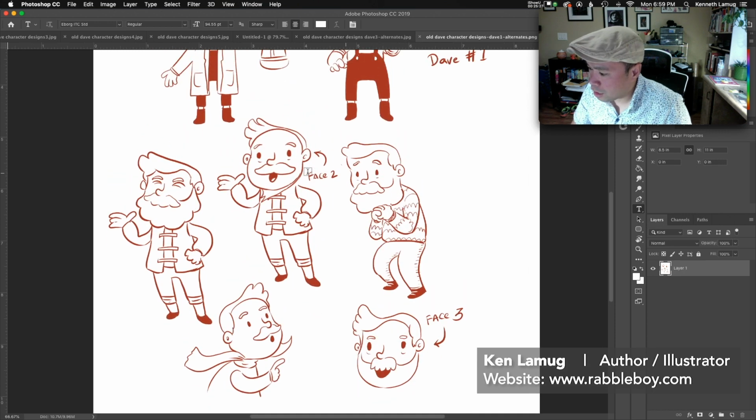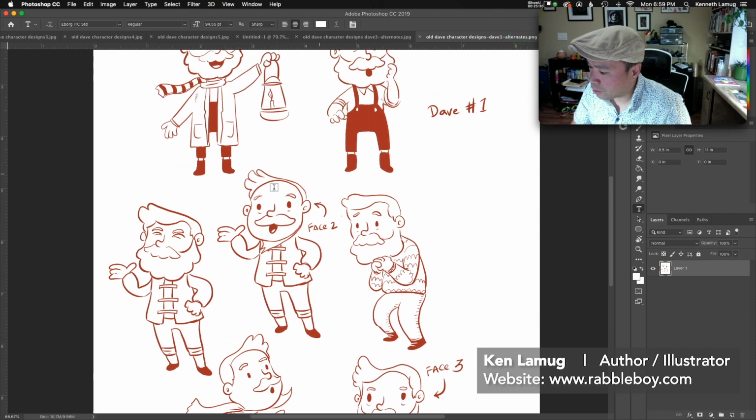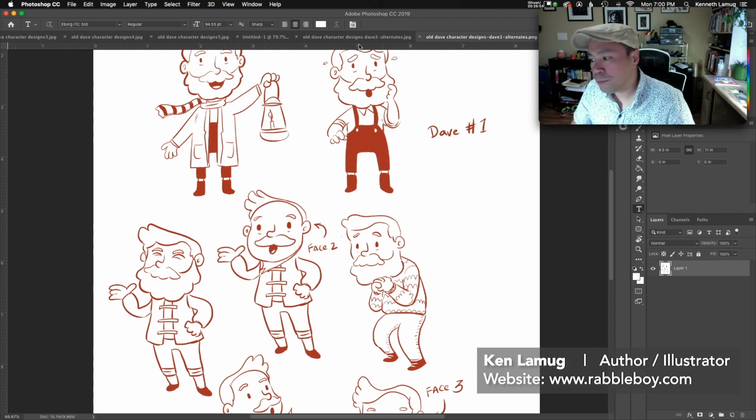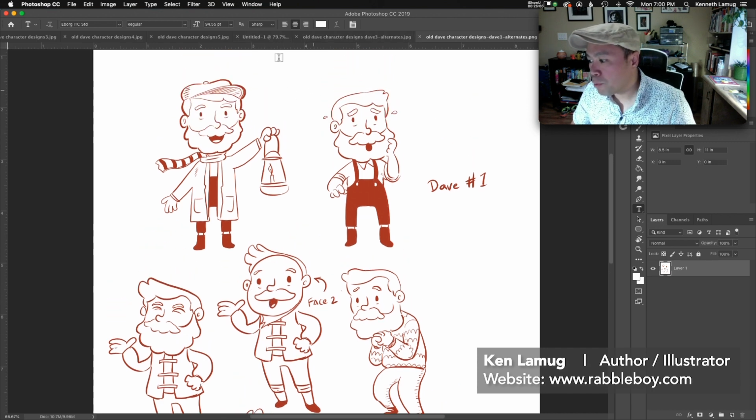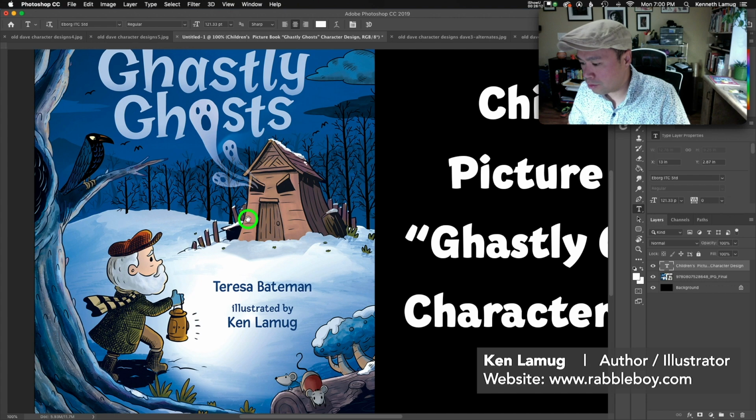And again, sticking to the dotted eyes, this one almost looks like a hybrid of this character and this character with a rounded face. And as you can see, the beard just hangs there and it doesn't really fill his entire face. So this almost looks like a separate character in a way. Ultimately, they picked Dave number 1 as the main character for the book. And as you can see, he's made it to the book. So congratulations, Dave number 1.